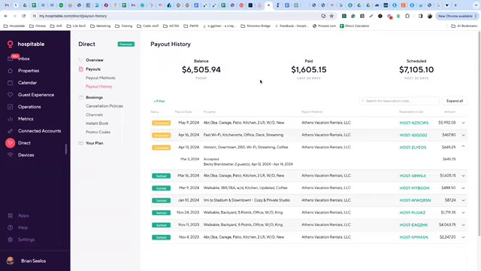Can any bank connect to it? Could it be an international bank, or is it only US? So the direct premium is only offered in the US, in the UK, and then in Australia currently. We're working on other areas around the world, but currently it's only in the US, UK, and Australia. Okay, thank you so much.